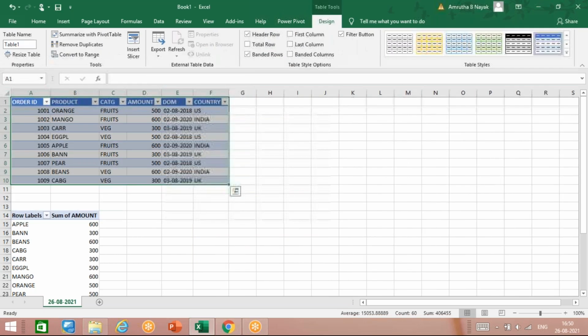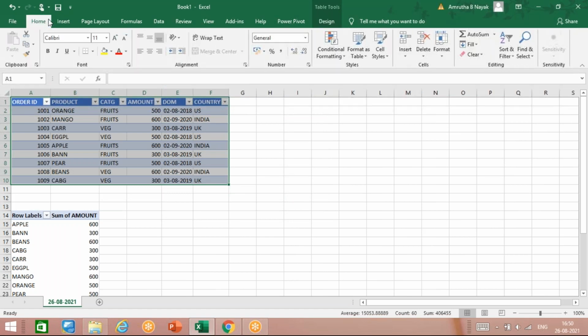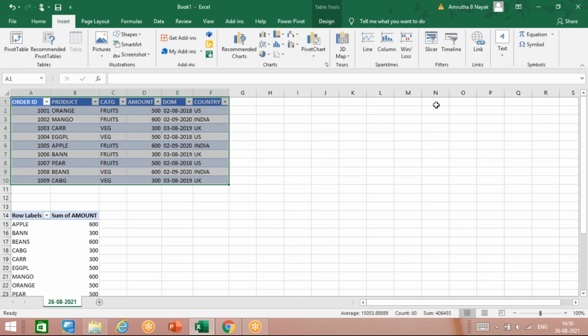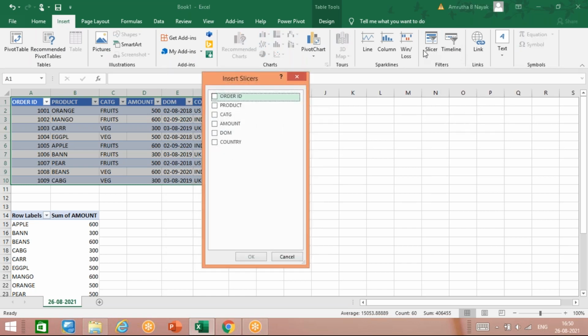Give a table to it. Go to the insert tab. Go to slicer. Go to tables. Give a table.